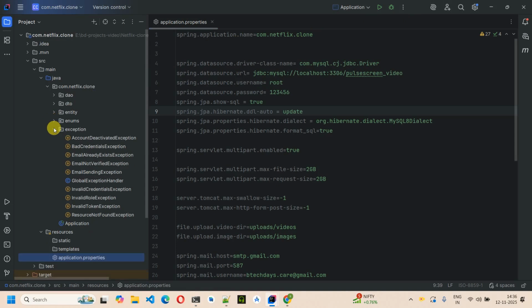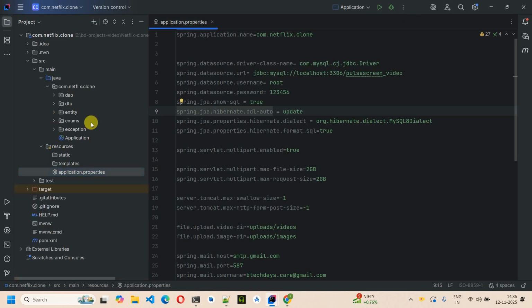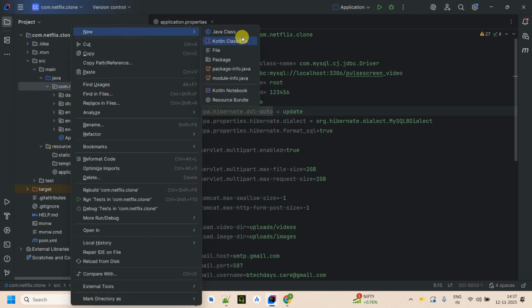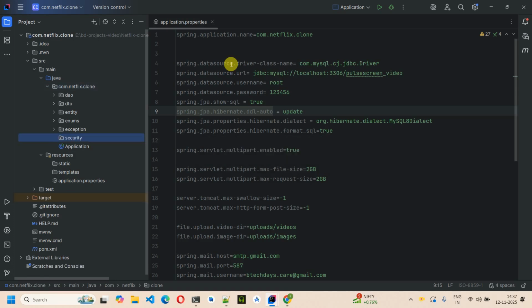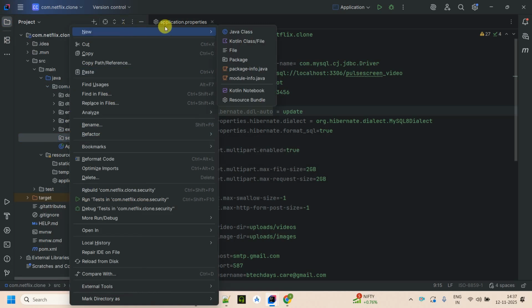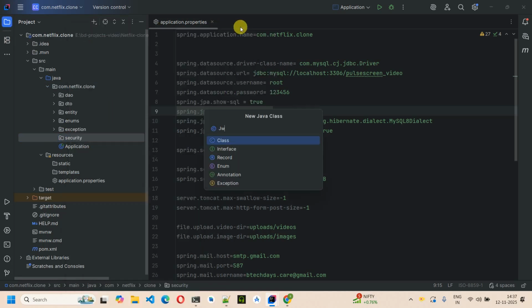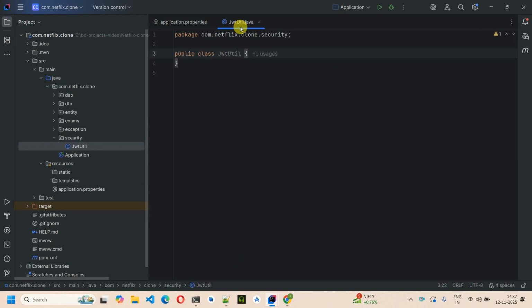The first thing we are going to do is create the utility. So for that, right click on this, create a new package, and in this package I'm going to create a new folder with the name security. In this folder, I'm going to add a new class, JWTUtil. In this class, I'm going to add all of the utility methods like get username from the token, get role from the token, get expiry date from the token, and all these things.